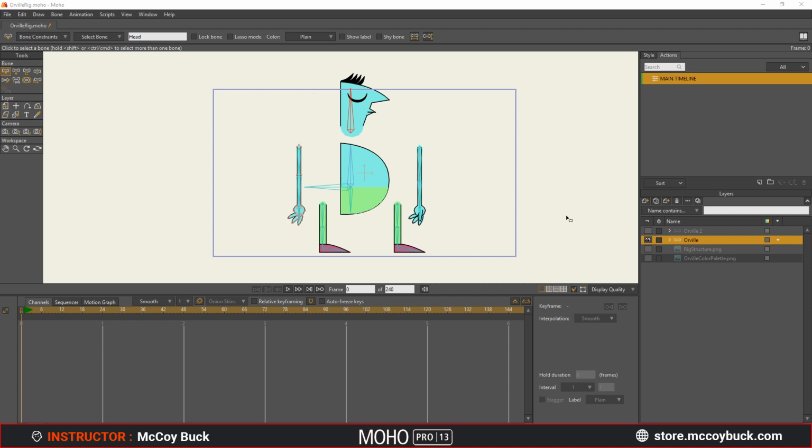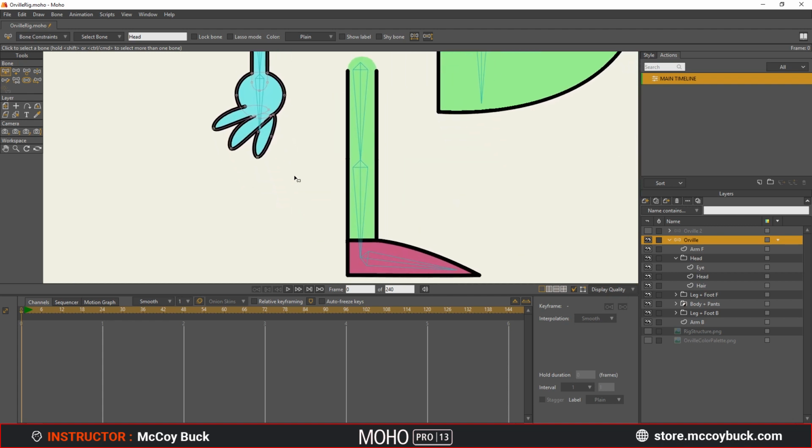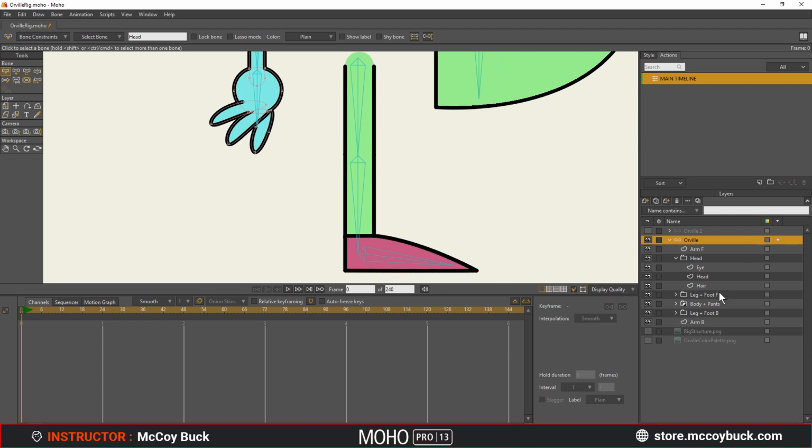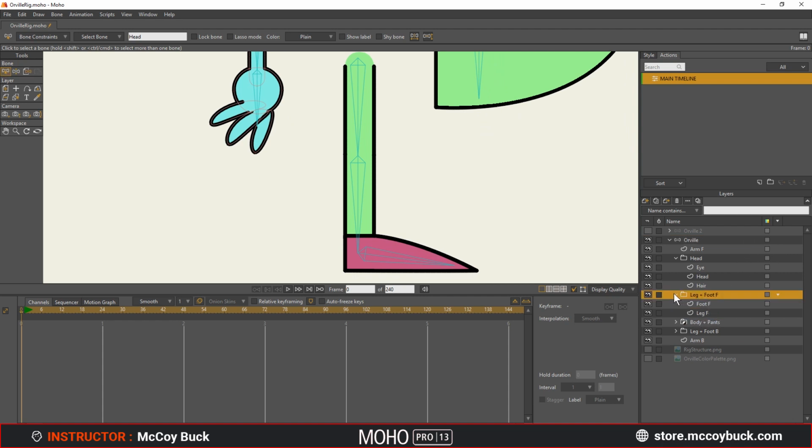So to use this method, I'm going to come over here to our group and I'm going to go ahead and expand that. And I'm going to work on this front leg right here. So let's go ahead and zoom into this leg and select the leg layer. So we have leg and foot front. I'm going to go ahead and expand that group. And for starters, I'm just going to use the leg front.